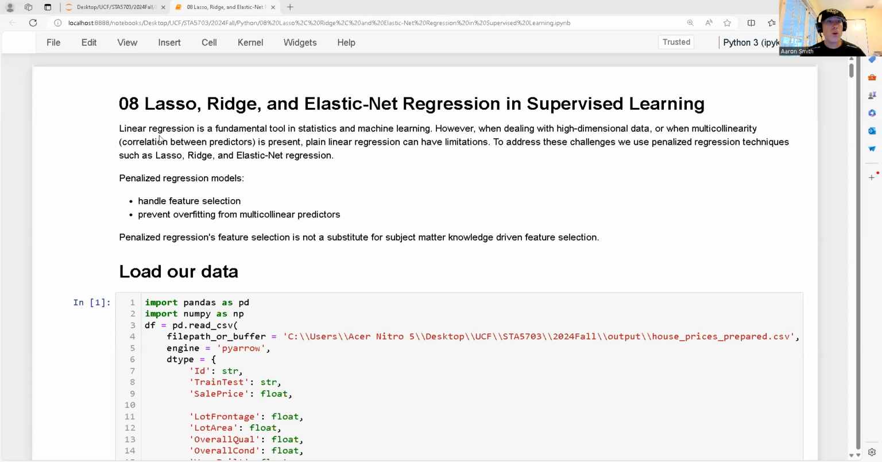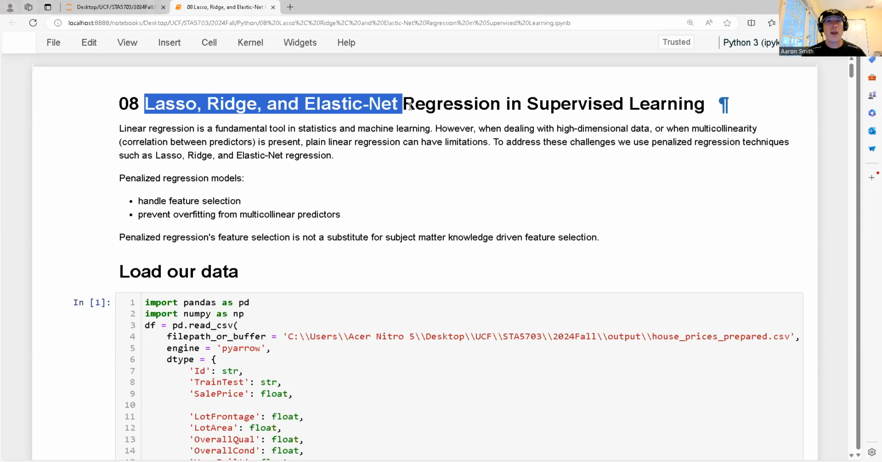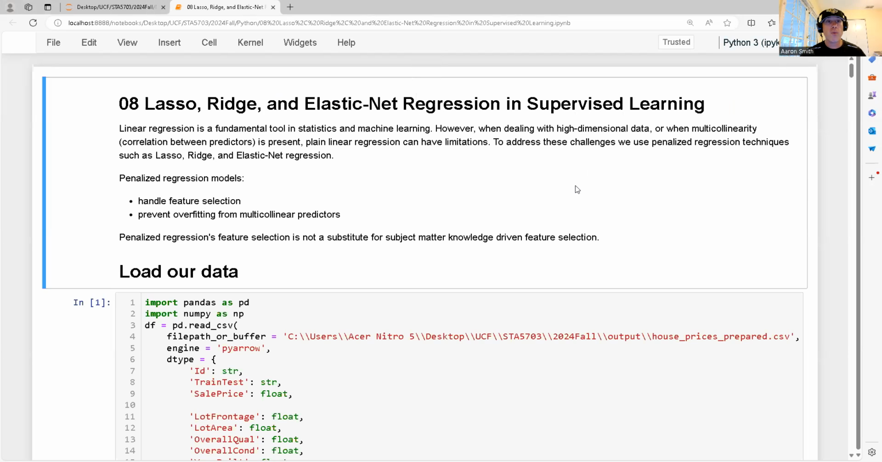Hi, in this video, we are going to take a look at Lasso, Ridge, and Elastic Net regression in supervised learning. Okay, so linear regression, multiple linear regression, old school OG linear regression is absolutely the most foundational model structure that we have for predictive analytics, specifically for predicting a numeric target variable.